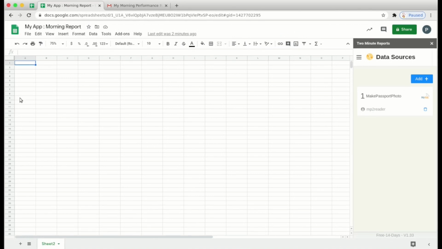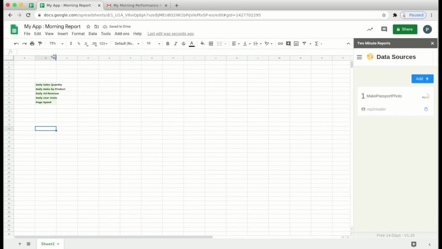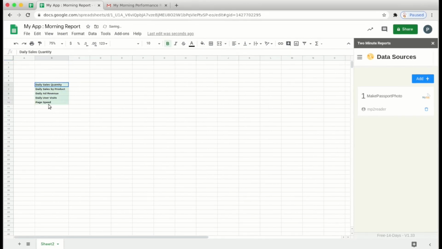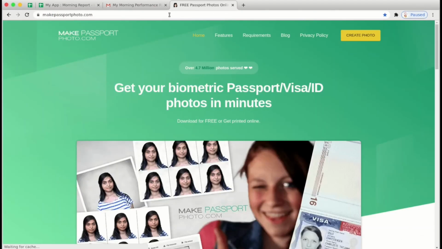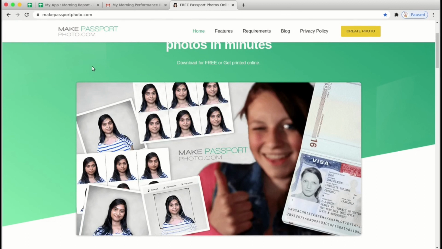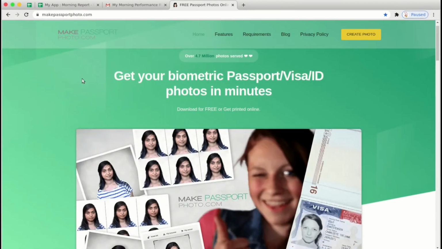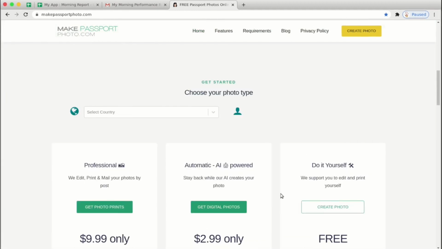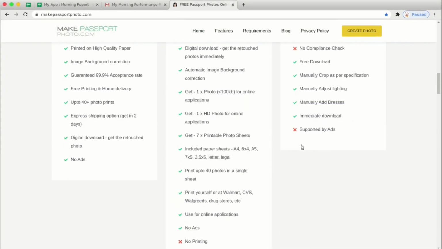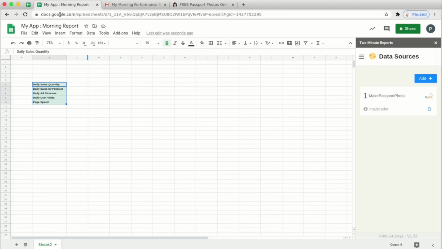Let's start with a blank sheet with a list of the metrics that we want to track for our project. Starting with a list of metrics to track at the start makes it easier as we proceed. In this demo, we will use makepassportphoto.com as an example. It is a simple web app to make digital and print photos for passport or visa needs. We need to pull some raw data for us to create these charts and metrics.